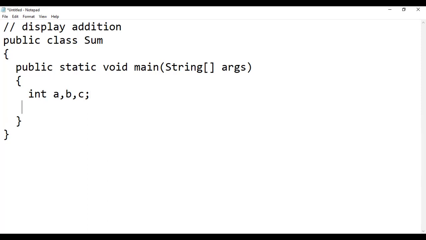So now I'm initializing our variables after declaration. For example, a storing 20 and b storing 30.